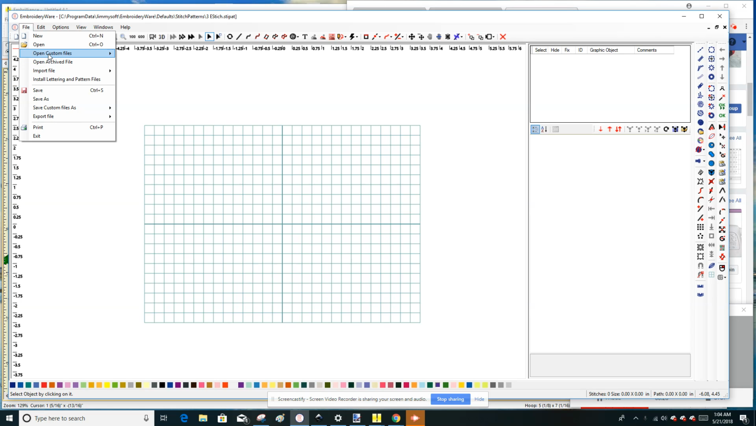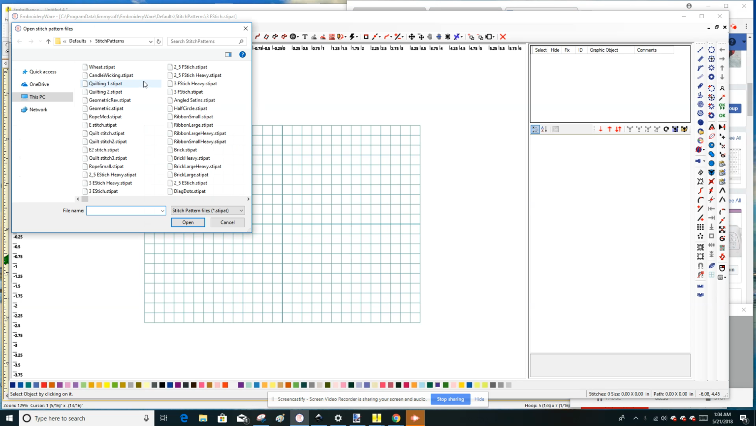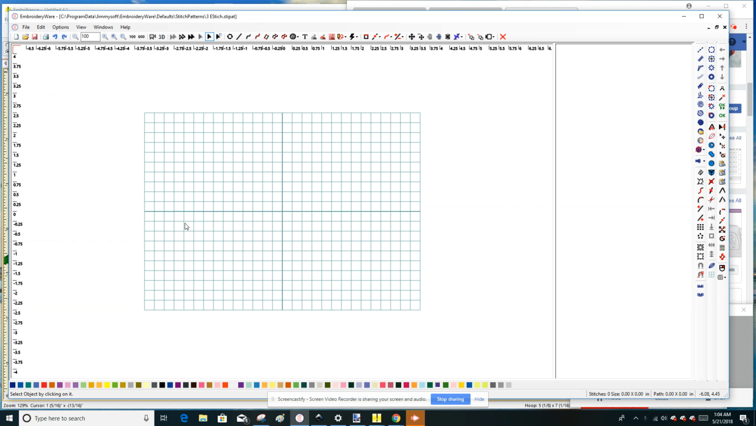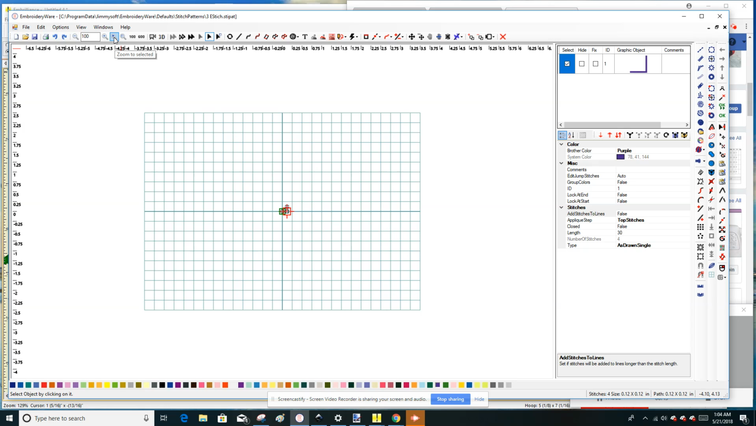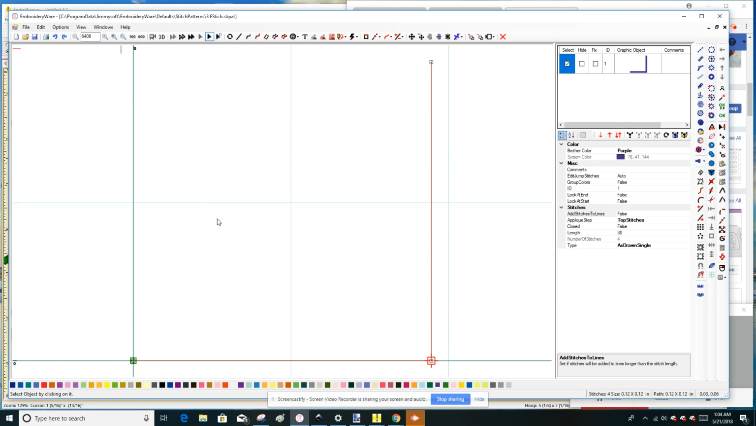We're going to open Custom Files and open up a stitch pattern file. I'm going to use the 3E stitch that's in that file. Open it up, and that's all it is, just this backwards L. I'm going to select it and zoom into it. Zoom into selected will bring you right into that.